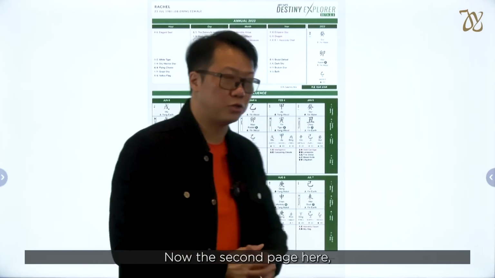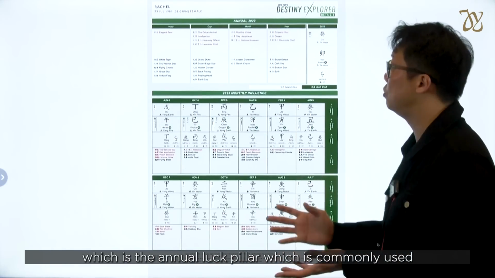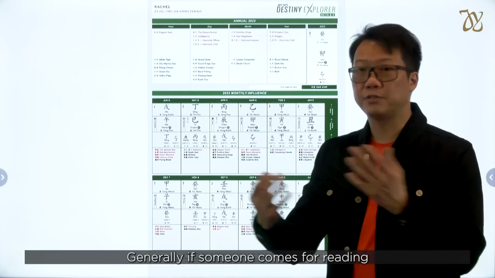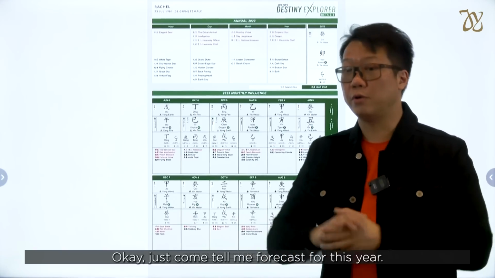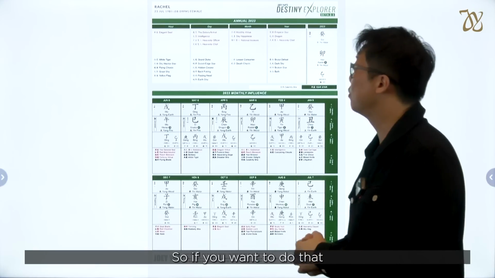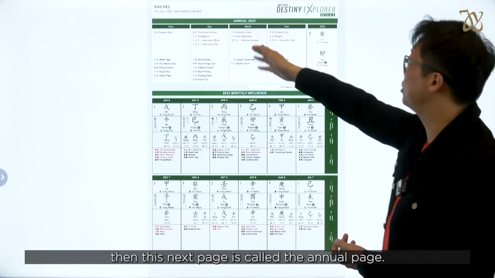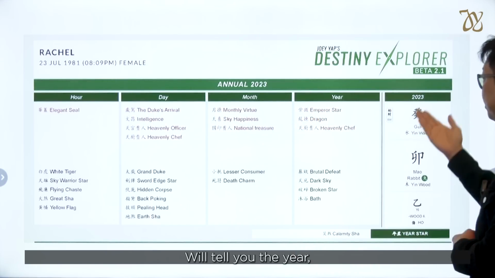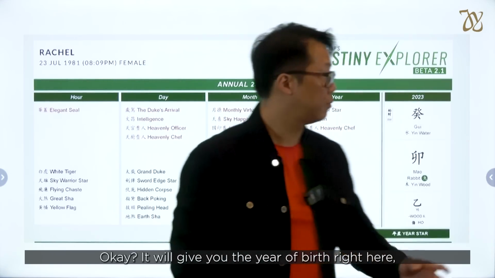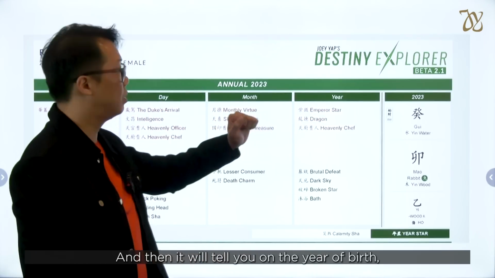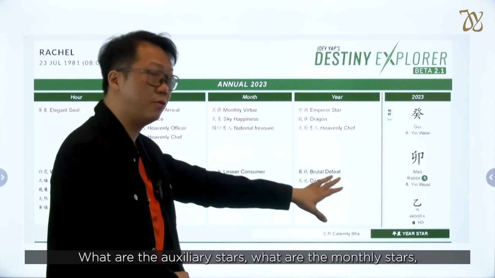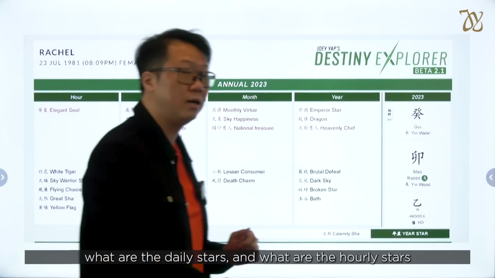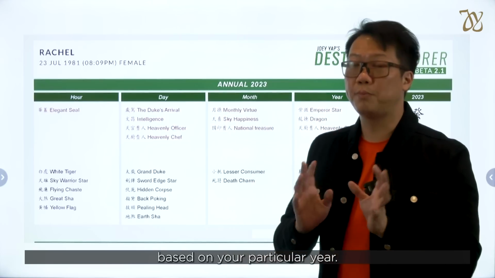Now, the second page here, which is the annual luck pillar, is commonly used if you are a practitioner of BaZi. Generally, if someone comes for a reading, they would want to know, okay, just tell me the forecast for this year. So if you want to do that, then this next page is called the annual page. And the annual page, let me just zoom in here, will tell you the year. Okay, it will give you the year of birth right here. And then it will tell you on the year of birth what are the auxiliary stars, what are the monthly stars, what are the daily stars, and what are the hourly stars based on your particular year.